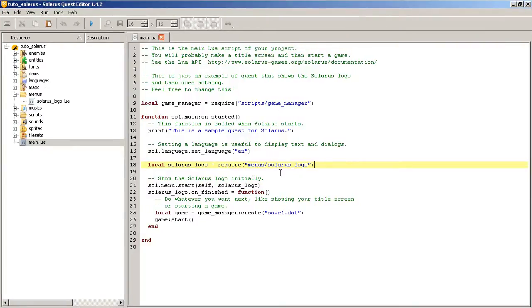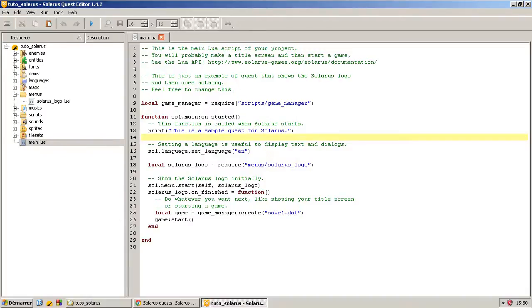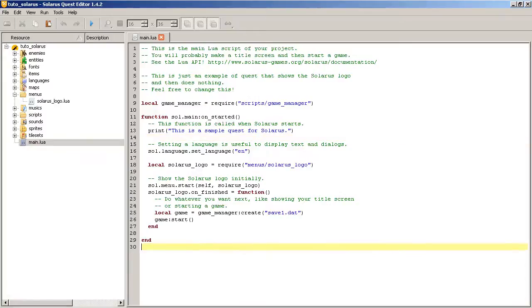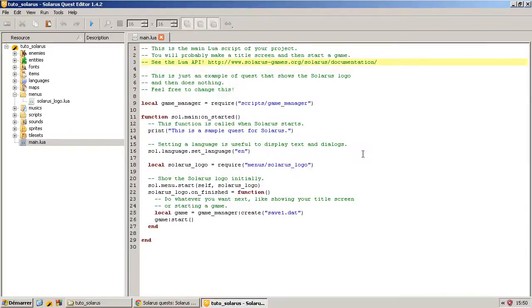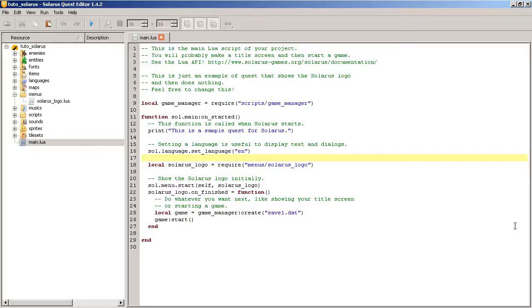This chapter will be about creating menus. A menu can be any kind of information displayed on the screen, but generally the title screen of your game is a menu. Then you have the save game menu, and also during the game you have some menus, the pause menu, the game over menu, etc. And actually in Zelda Mystery of Solarus DX, even the dialogue box and the head-up display are menus. So they are menus in the sense of the Lua menu API that I will present in this tutorial.